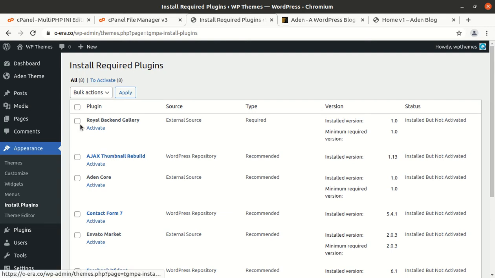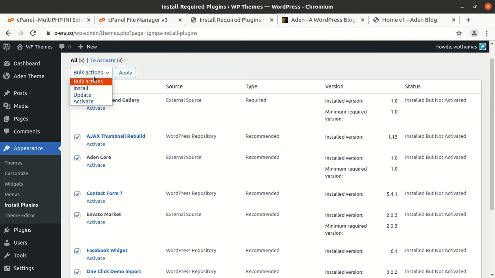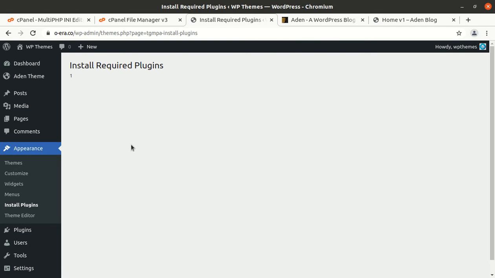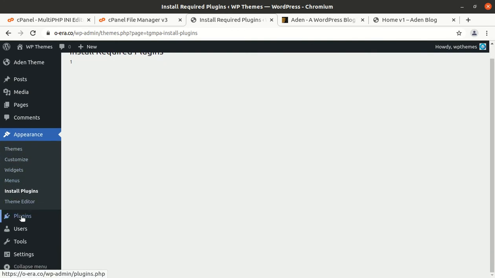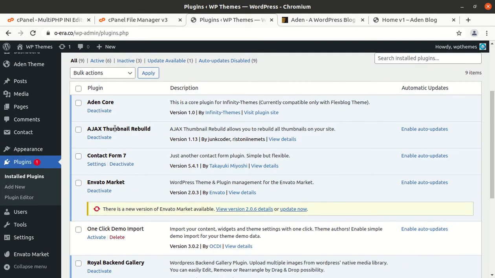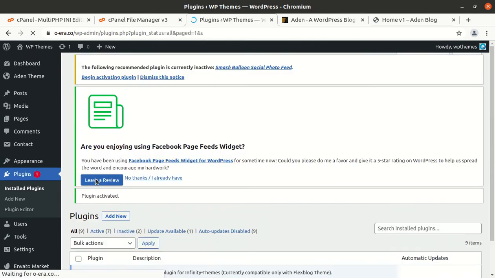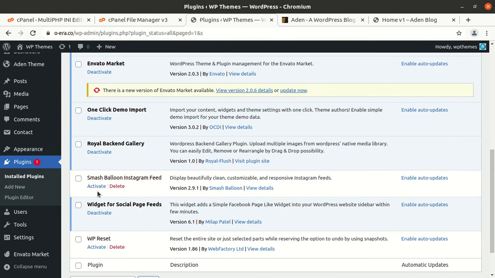in seconds. And now all the plugins have been installed, and now we can activate the installed plugins. This can also be done in a single click, in fact, so I don't know why this screen has appeared. So I'll go to the plugin section again, and okay, all have already been activated. One Click Demo Import remains deactivated, and Smash Balloon Instagram.